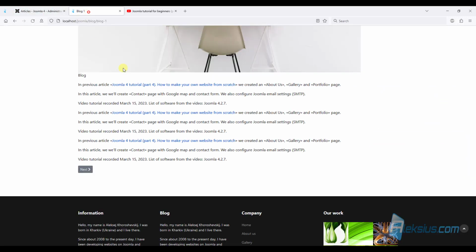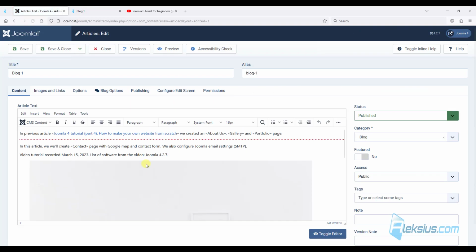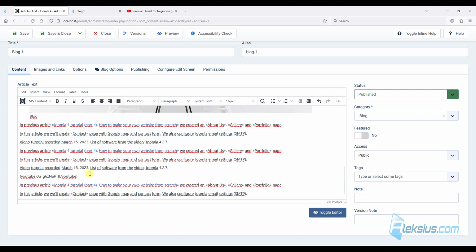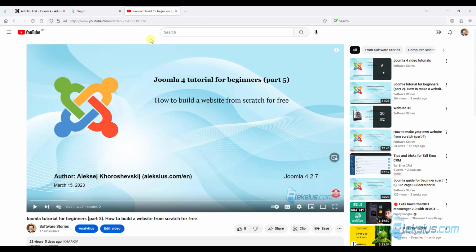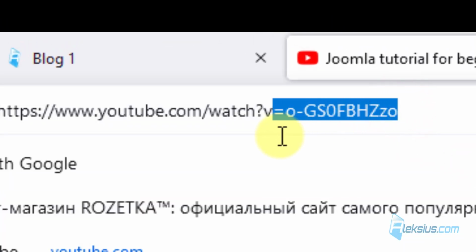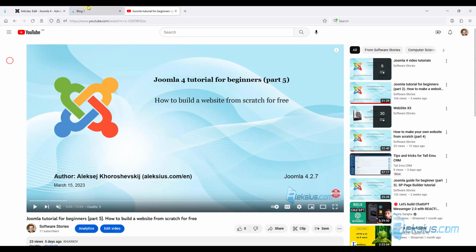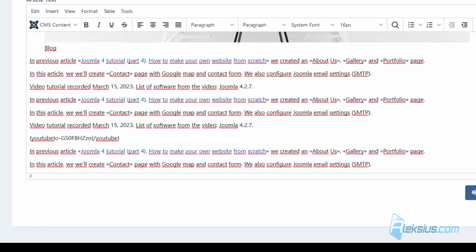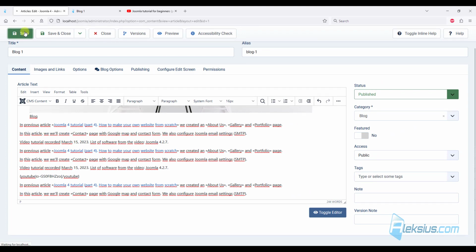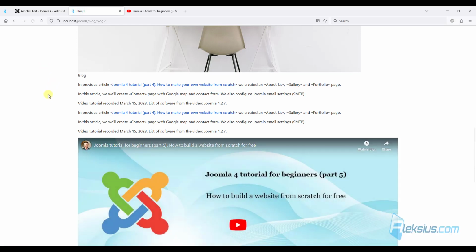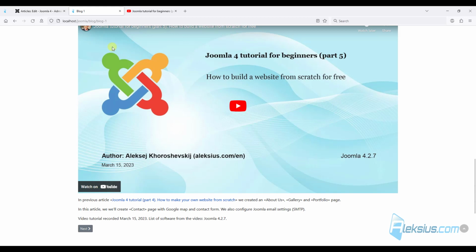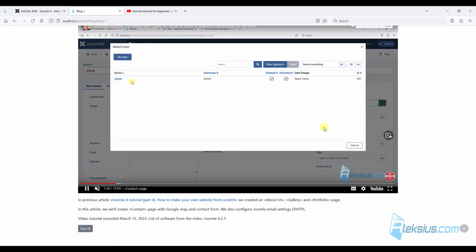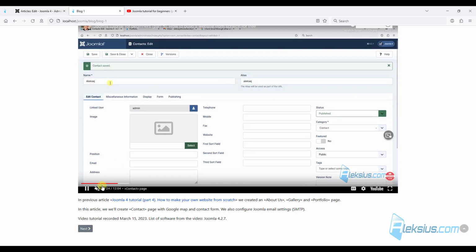Go to content, articles, for example, blog 1. Move to where you need to embed your video. Insert this tag, but we need to insert this video, so I will just copy this and enter it here. Just save it. And let's update our page. Here we can see our blog post with the YouTube video. So it's embedded, it's plain. Now you know how to embed YouTube videos.